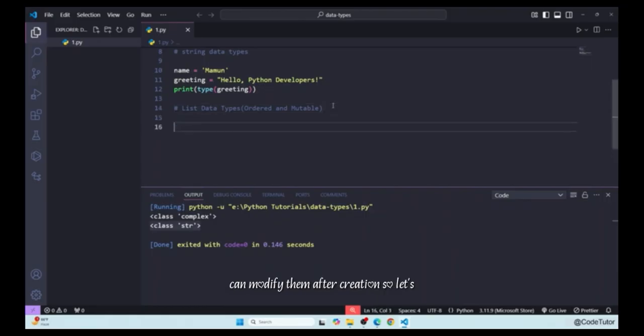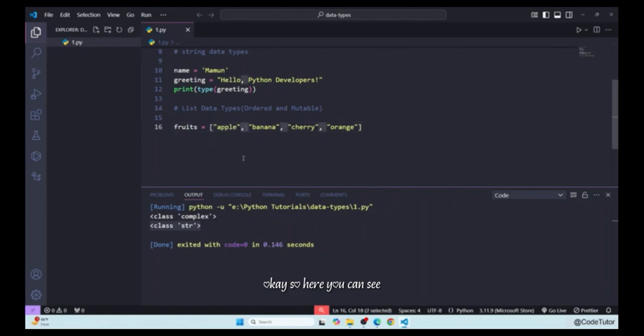So let's see an example. At first, let me define fruits, and here we'll store multiple items in a single variable. This is our variable name, and we will assign multiple items using a list. We will take a square bracket, and inside it we will keep some fruit names. For example, apple, then banana, then cherry, and finally orange. Here you can see we have separated items by using a comma.